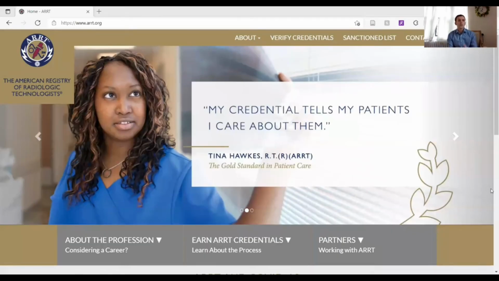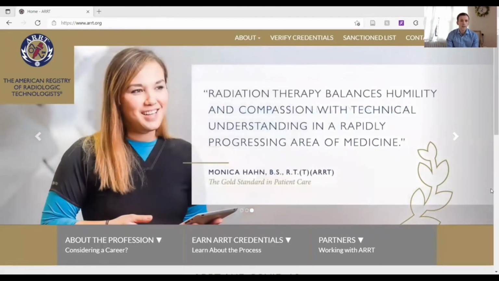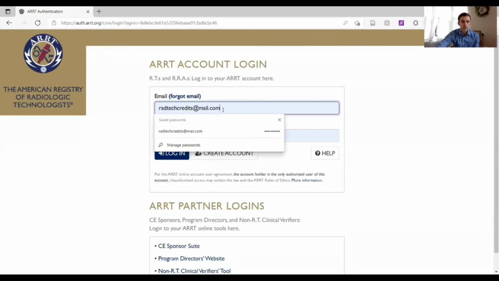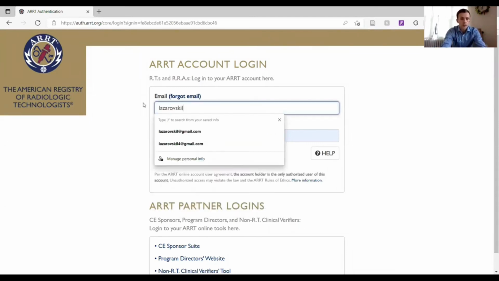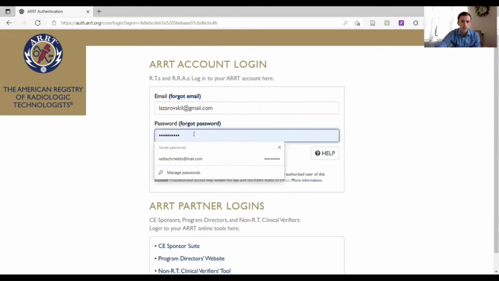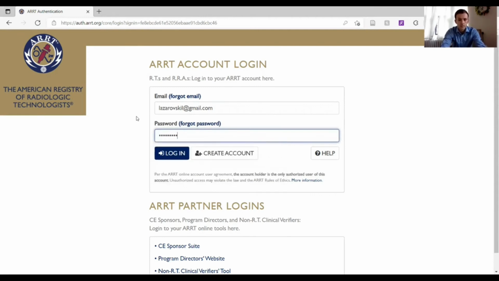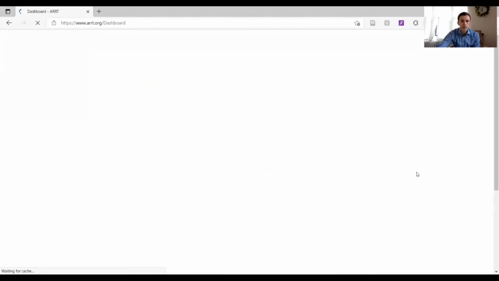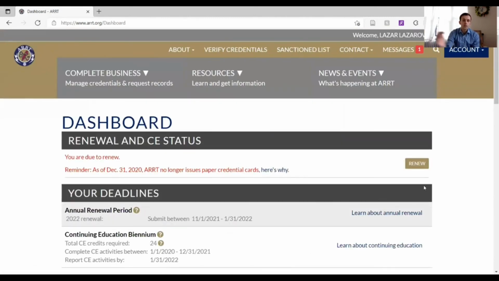Okay, so essentially you go to ARRT.org, you log in at the top right here. It'll take you to a screen like this. You just put in your email address, mine in there, and you put your password in. And just hit login. It will take you to a screen like this.